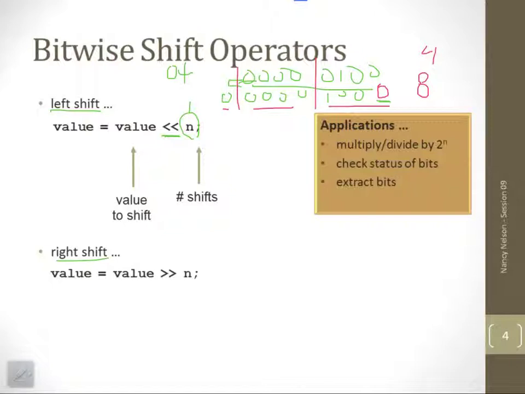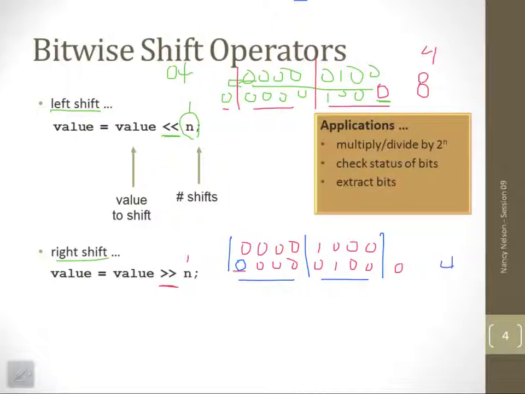If we take that 8 and we shift to the right this time, so we have a right pointing arrow, we're going to shift 1 position. So we're going to do the same thing. Shift each bit over 1 spot. We have a space at the end, which we're going to fill with a 0. And what do we have here? We have 0, 4. So we started with 8, we shifted to the right, and we got 4. What happens to this guy out here? It gets discarded.